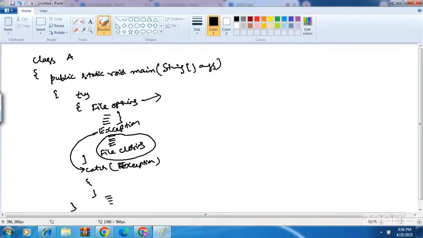Okay, so this closing activity will not be done. That means if you write a statement which has to be executed compulsorily and you place that statement inside a try block, then what happens? There is no guarantee of executing that.